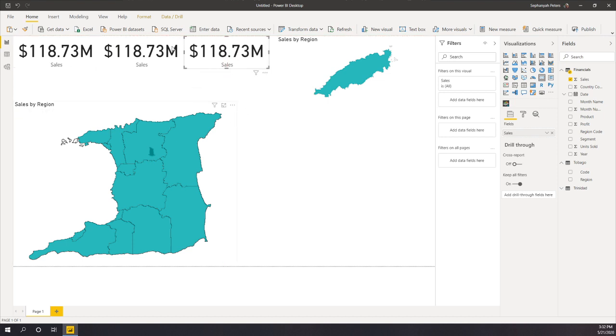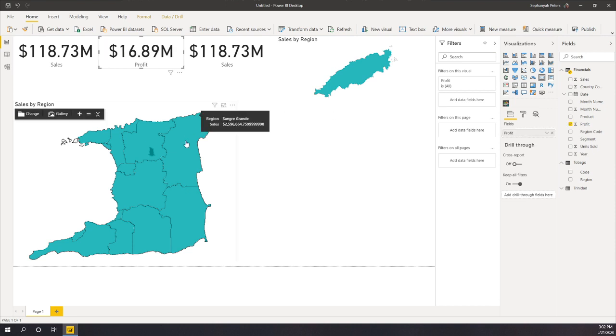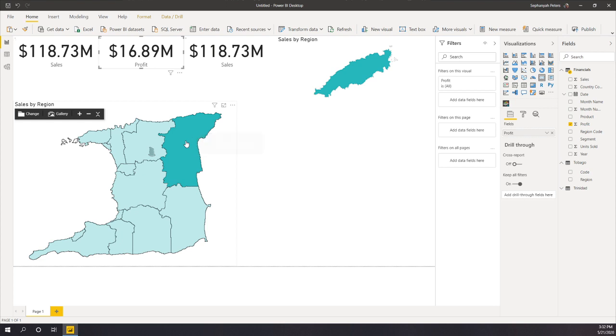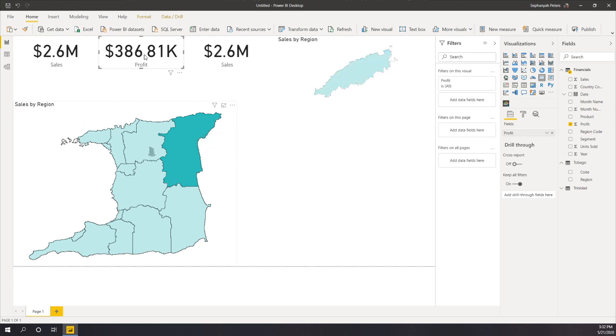Right, there we go. So why did I put these 3 boxes here? Now I'm seeing my total sales, but I also want to see my total profit for this particular list of countries. I'm going to click on profit, drag it over to the field for the card, and there we go. So if I click on the region Sandy Grande, it's going to filter my profits.